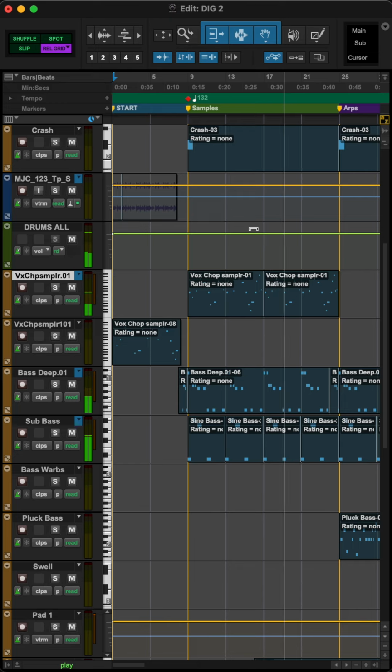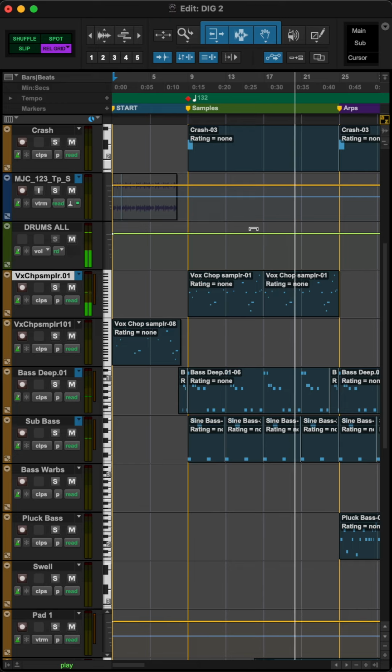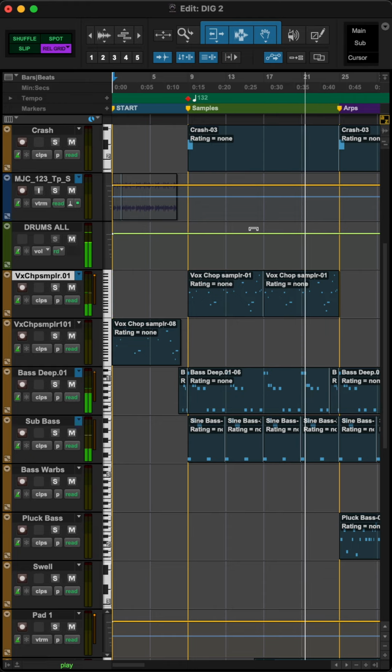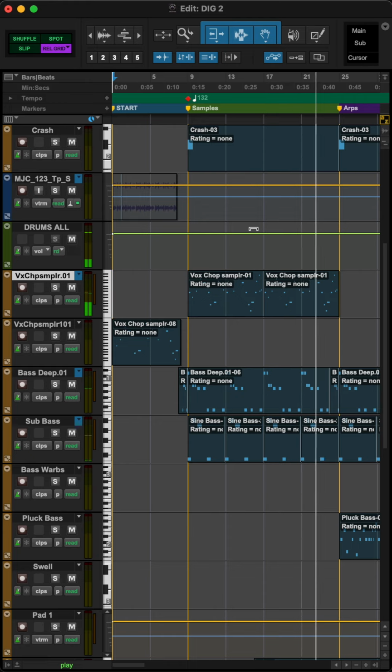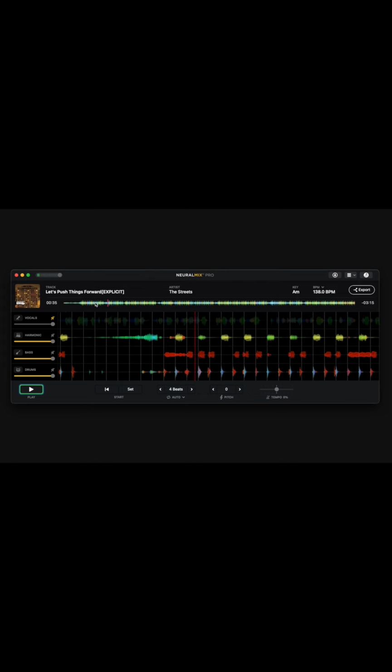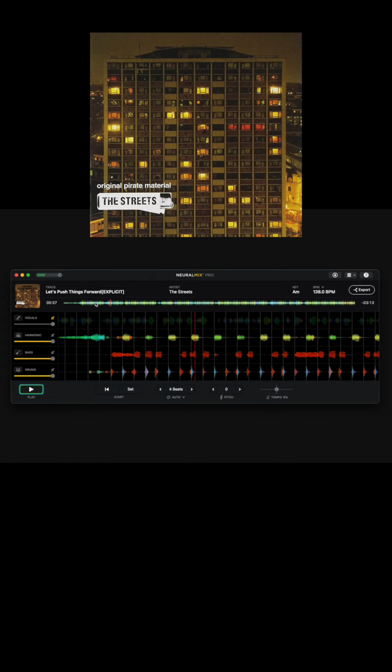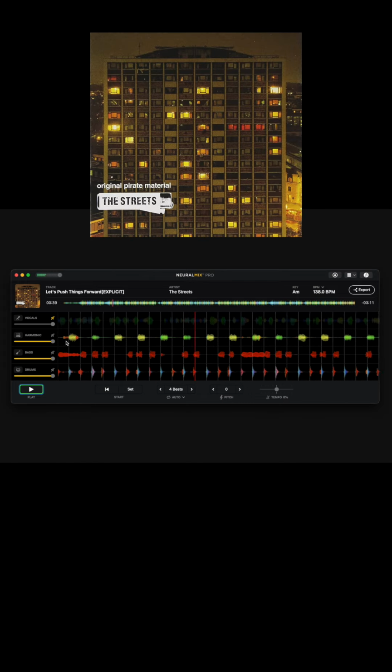There's also a deep bass, an octave down, supporting the sub-frequencies. You might have to listen through headphones to hear this one. You don't have to listen too deeply to hear the influence from The Streets' 2002 classic track, Let's Push Things Forward.